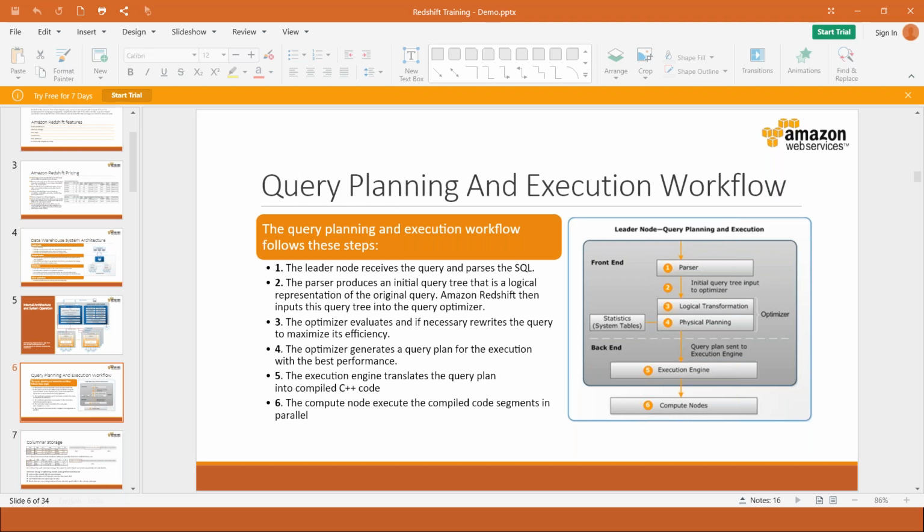All the compute nodes will execute those small pieces, process the data, and give the result back. It comes back through the optimizer, but the optimizer is in the leader node only, so we don't need to mention it separately. The compute nodes will process the data and give it to the leader node. The leader node will give it to the customer or client. Is it clear?